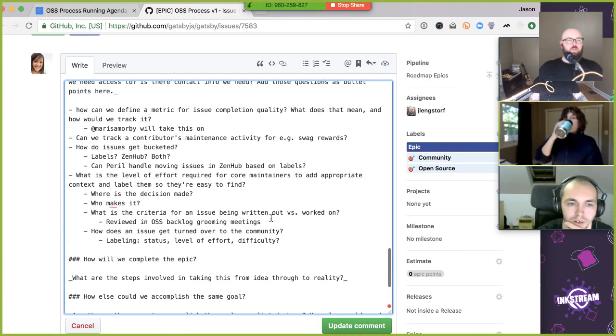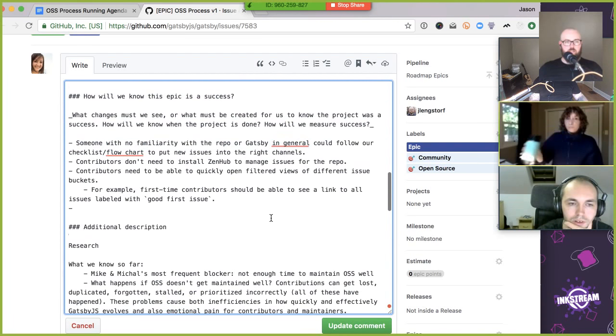Okay, so what else needs to be true here? Contributors need to be able to quickly open filtered views of different issue buckets. What else would we need? Is there anything else that needs to be true for this to be a success? Should we talk about automation at all, or is automation going to be a follow-on from this?